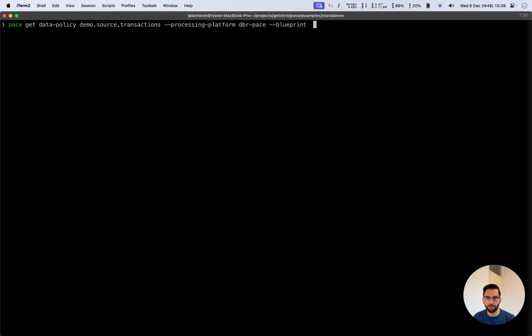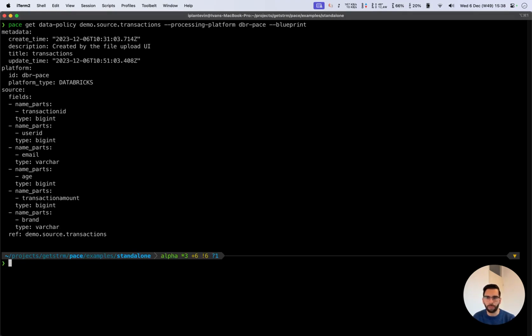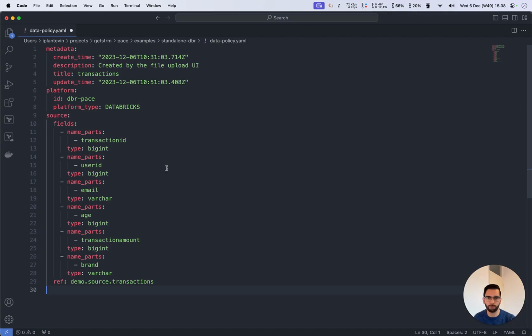Let's ask Base to provide us with the blueprint data policy based on this table. There we go. It essentially consists of the schema, listing all fields and their types. It is in a YAML format. We could also be using JSON instead. Let's extend this blueprint policy with our actual filter and transforms.